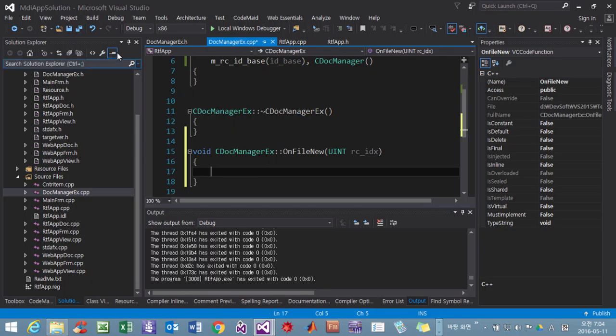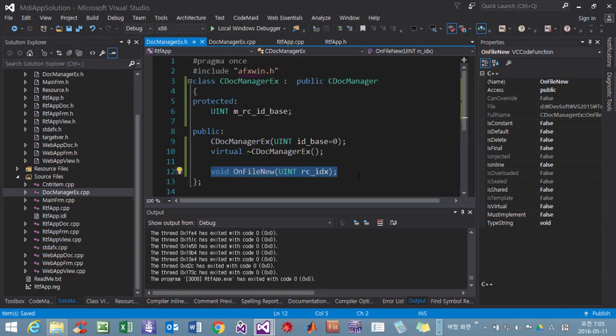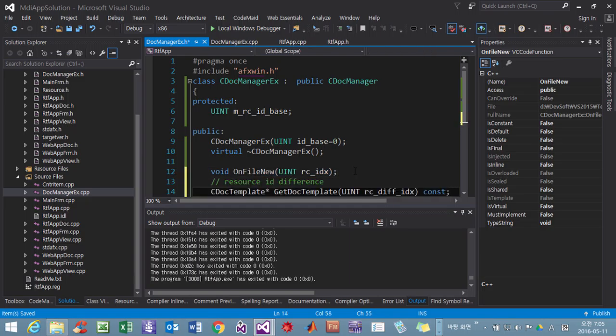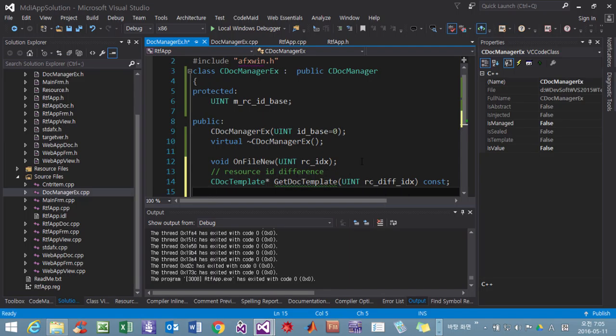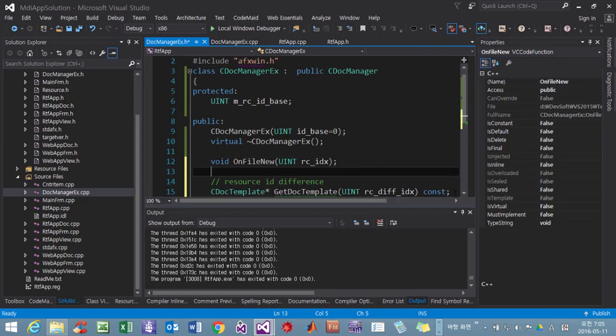Before I implement it, I need one more function, which will be get. I will copy and paste. I will add one more function here, get document template, and this will return. I will implement it. I prepared it in advance, and I will copy and paste. Like this.